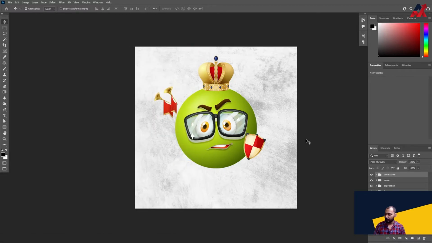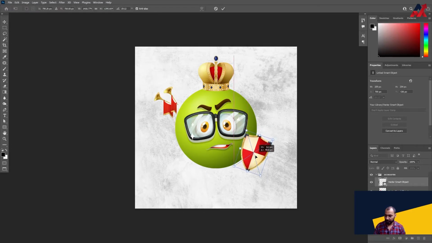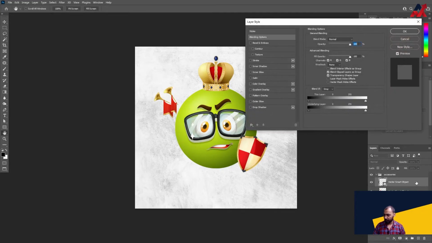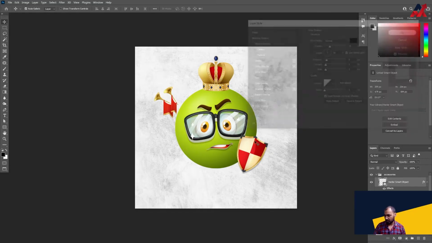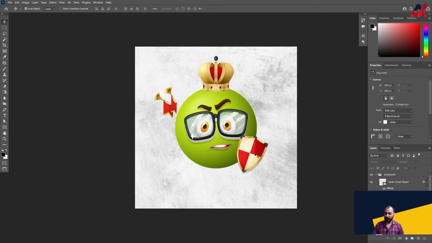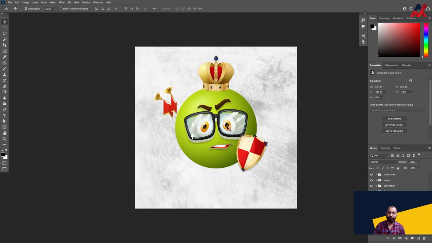All right. Now what I will do, you can see I have one BG and one base, and then I have one expression, and then one crown, and I have 2 accessories, right? So I will simply bring it here. Do I need to drop shadow for this as well? Let's see if this looks cool. No, I think this is looking cool, right? So you can keep it like this also.